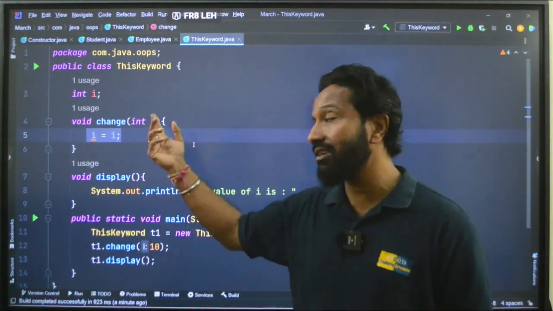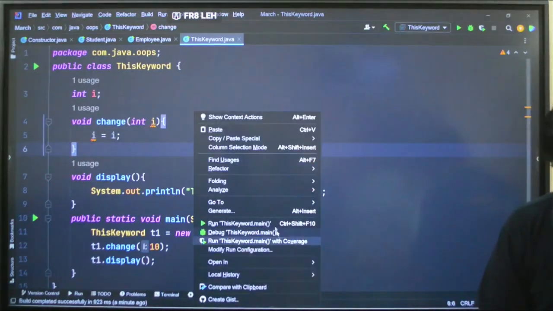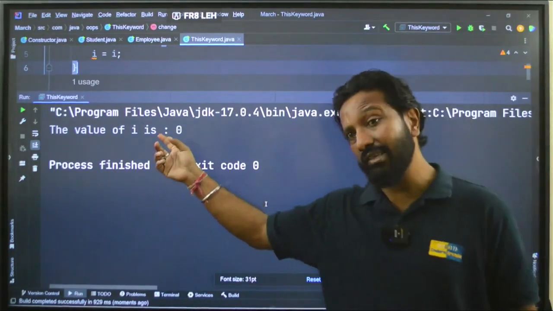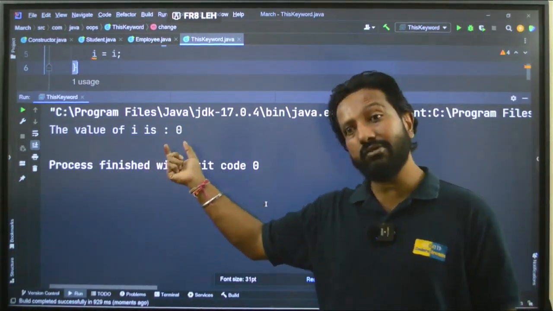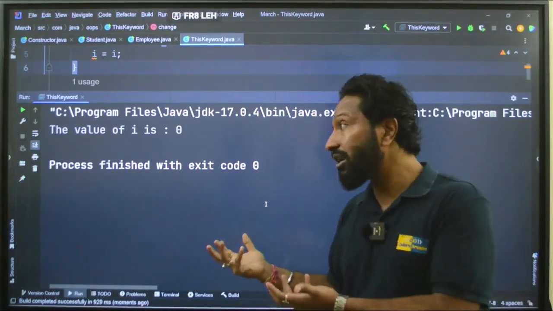What is the default value of integer? 0. Just see this. If I run this, the value of I is 0. In this kind of scenarios, you will end up losing your marks because you will not understand what is happening.